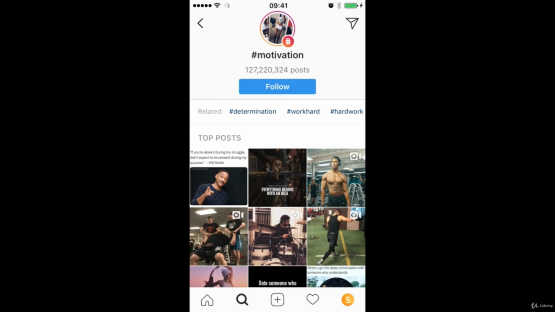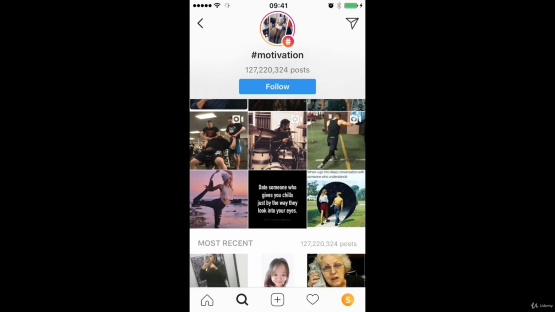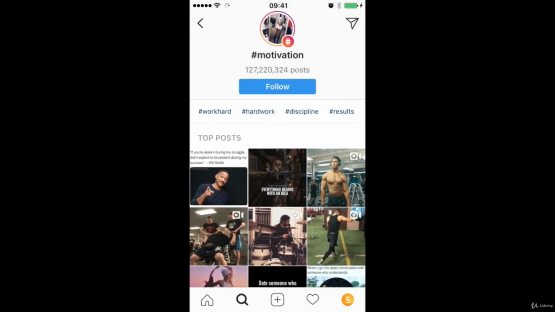Now the cool thing is that when you type in one hashtag, just like accounts itself, you can see related hashtags. So we've got motivation, we can see determination, hard work, discipline, results. So what I would start to do is write down these hashtags, and if I was creating content similar to what I can see here and that I think would be appropriate, I can start to note those down.